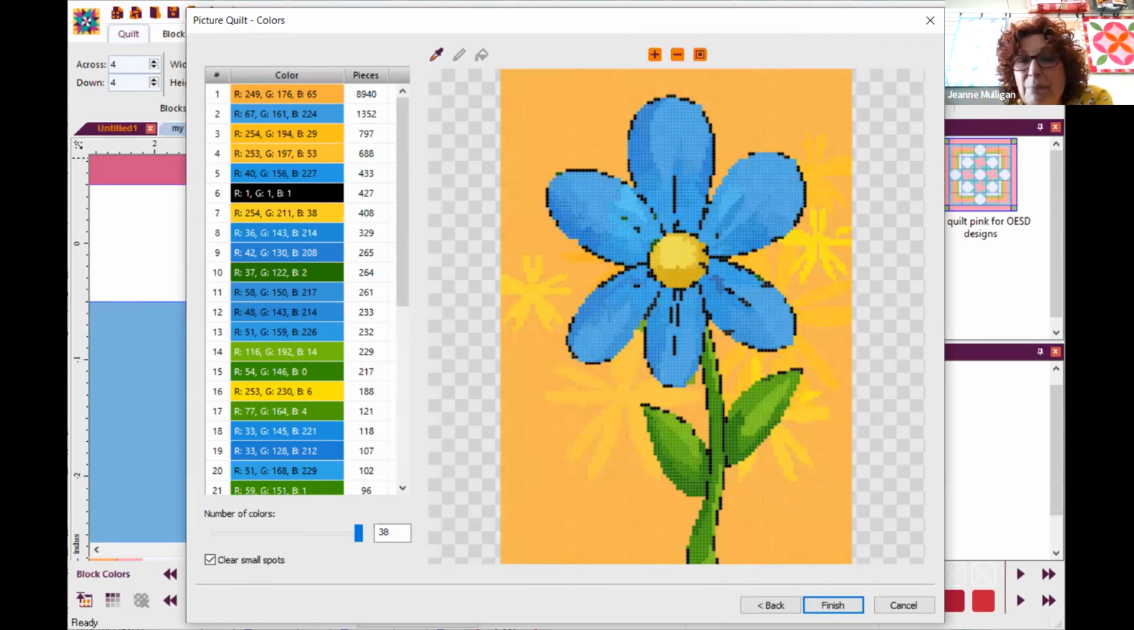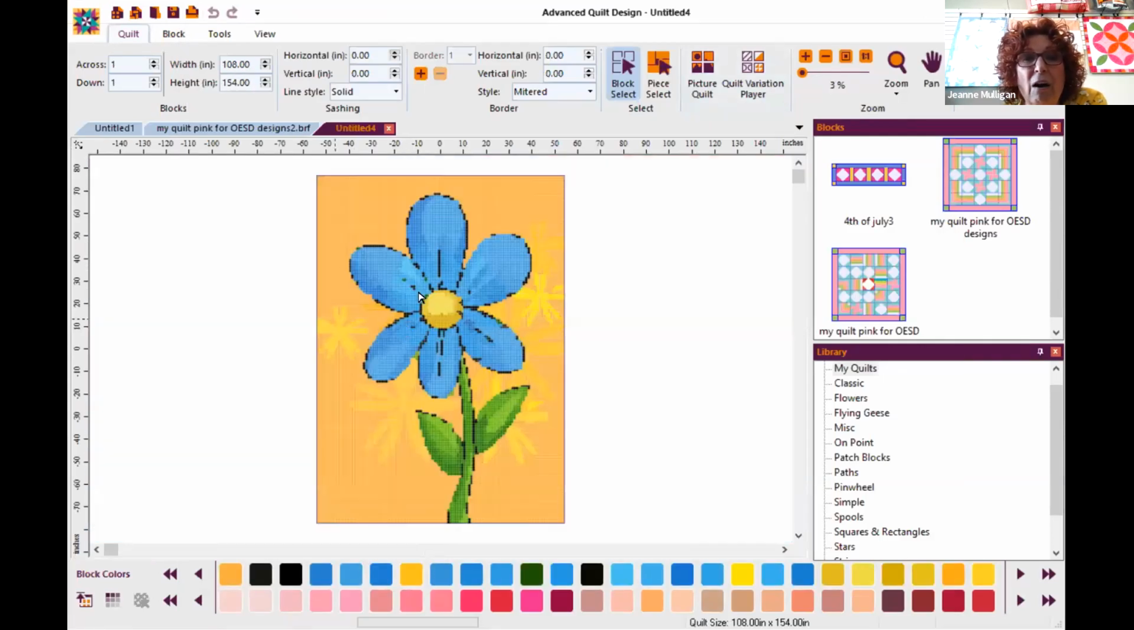The same thing happens if I do finish. I have number of colors is 38. If I finish it, I get a finished quilt that I can also export. It doesn't actually look too bad if you want to cut 166,000 pieces. And then the same things would happen. I would just export as normal.